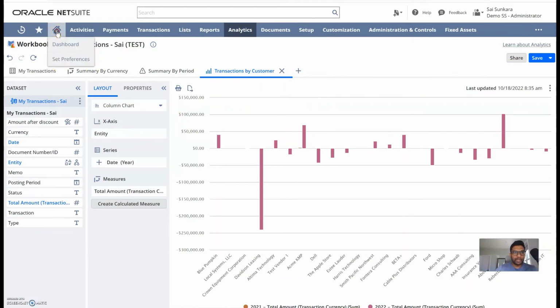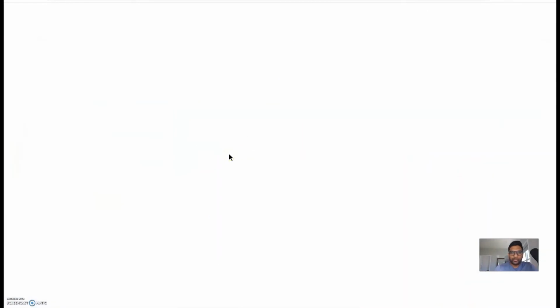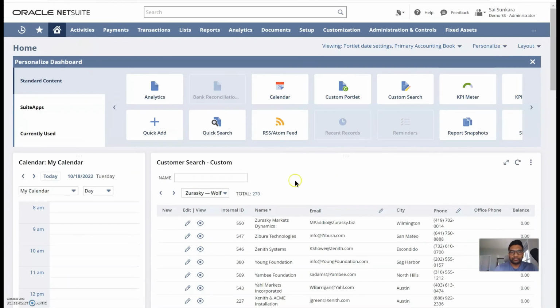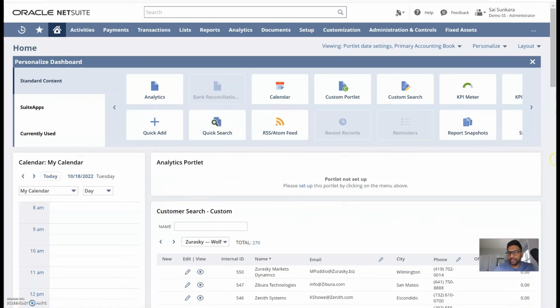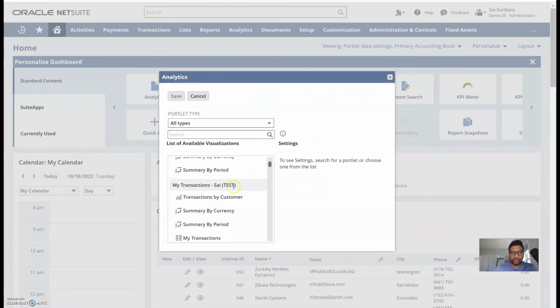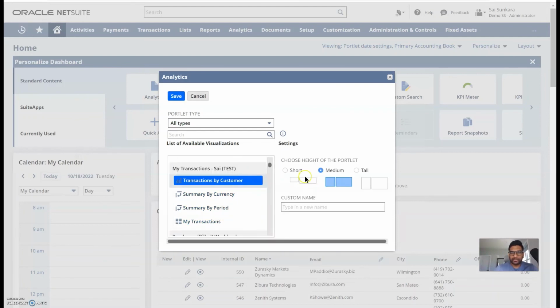And now I just want to go into my home dashboard and add it to my dashboard as a portlet. The way to do that is to go back to your home dashboard, click on personalize, and be sure to select the analytics portlet on your screen. Here you would go into the three dots at the end, click on setup, and voila, you see your workbook. If I want to bring in transactions by customer, you can choose how you want it to look, like short, medium, or tall. I'm just going to put in medium and click on save.